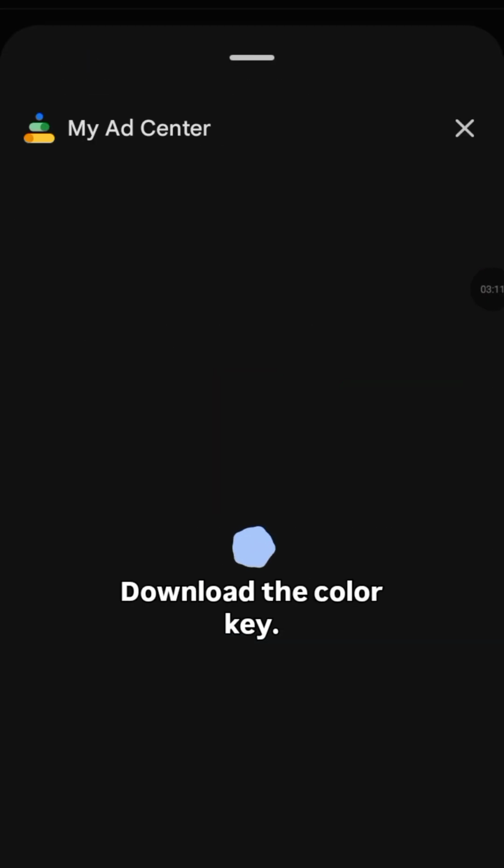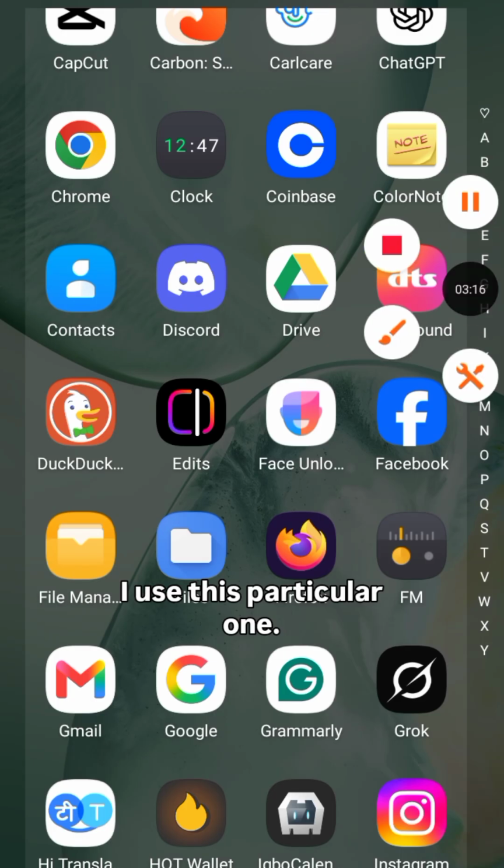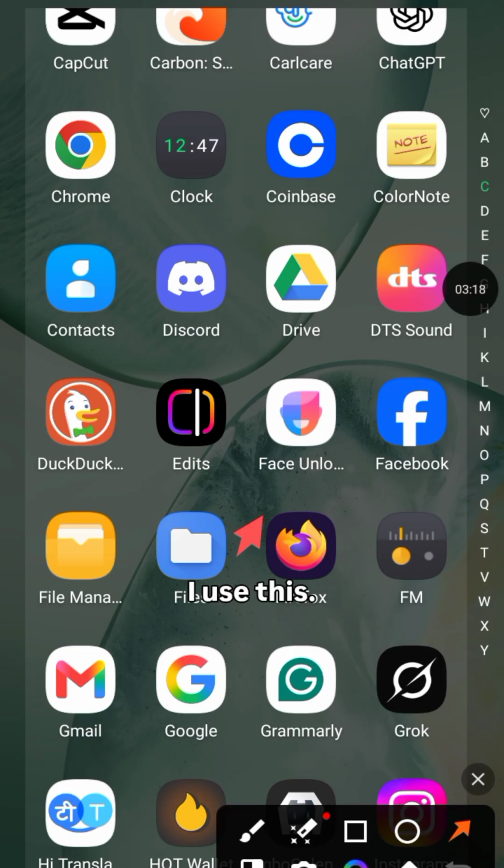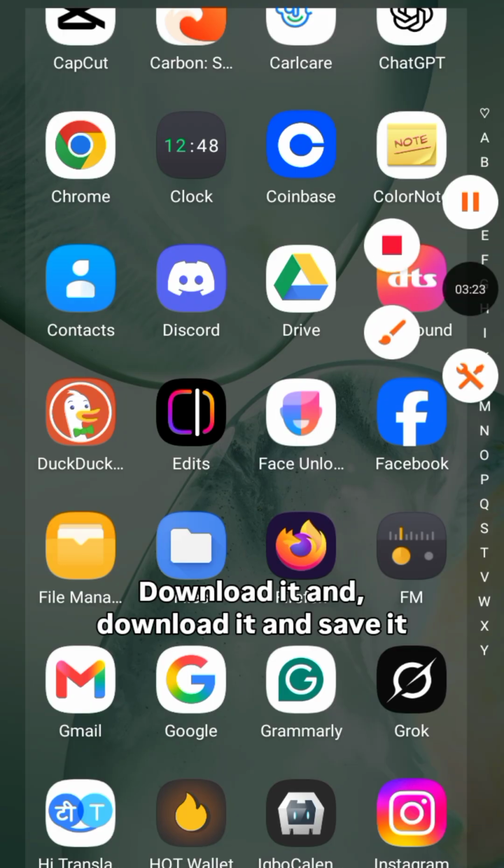Download the Color Note. I use this particular one. Let me show you. I use this Color Notes. Download it and save it there. Save the keynote. Make sure it's linked to your Google account, so that even if something happens to your phone, you can always use your Google account to recover it.